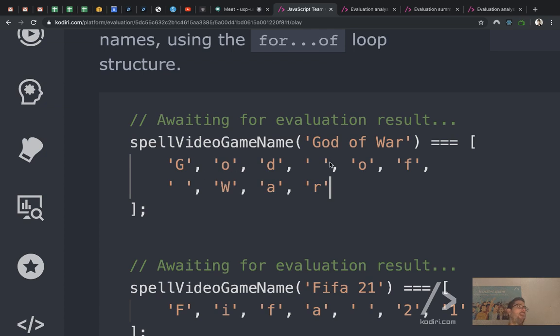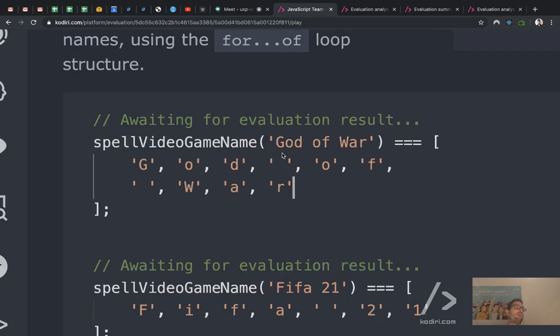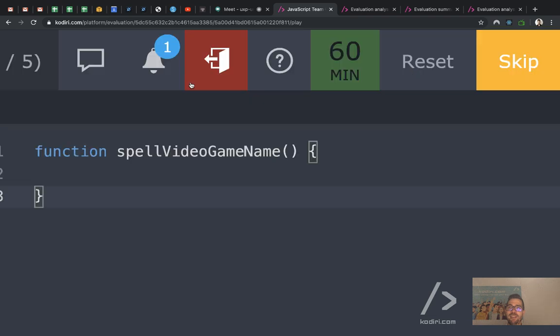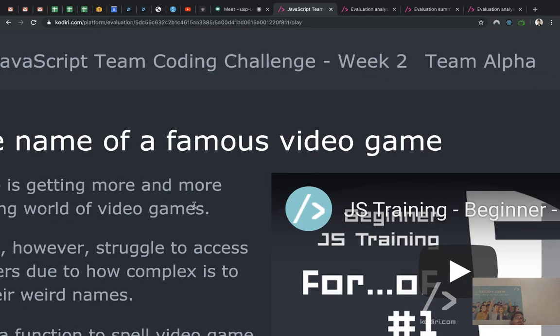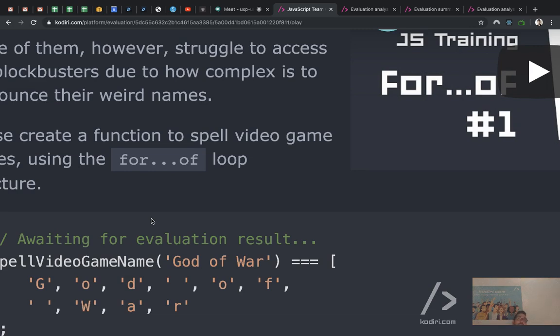G-O-D space blah blah blah. Yeah? Cool. There are many different ways to solve the problem. However, according to the exercise, we should use for of. Right, Steffi? Nico? Cool. Johnny? Cool. Fantastic. So, that's not because that's necessarily the best way to solve it. I wouldn't personally use for of, but I think it's important to get used to different looping structures, even if they are not your favorite ones.